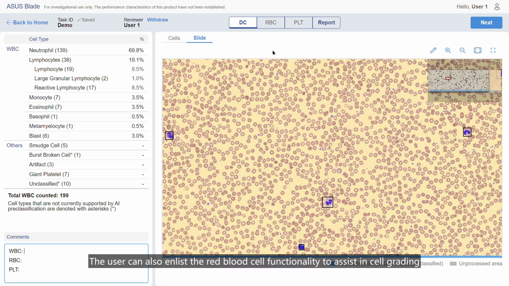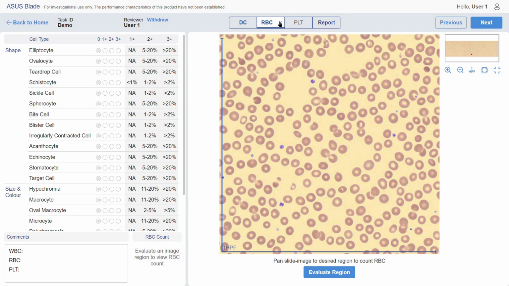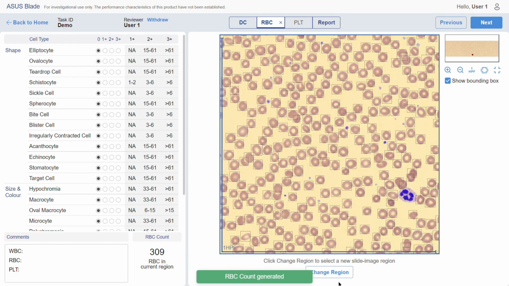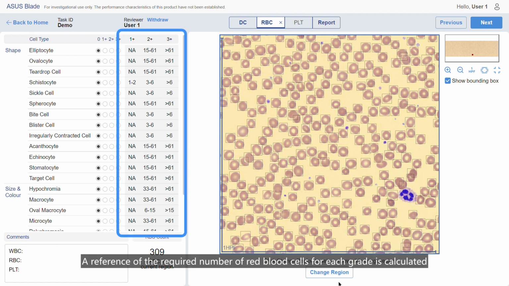The user can also enlist the red blood cell functionality to assist in cell grading. The user selects a region to calculate red blood cells within that region. A reference of the required number of red blood cells for each grade is calculated.